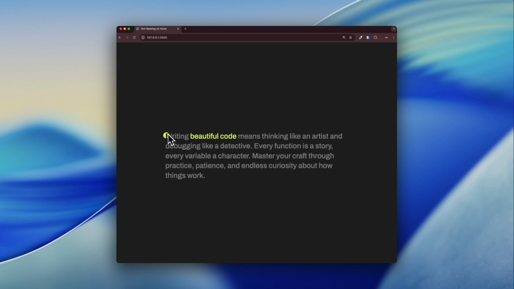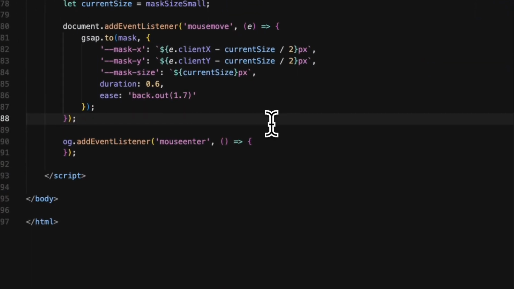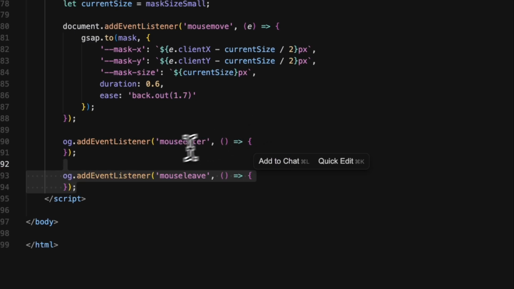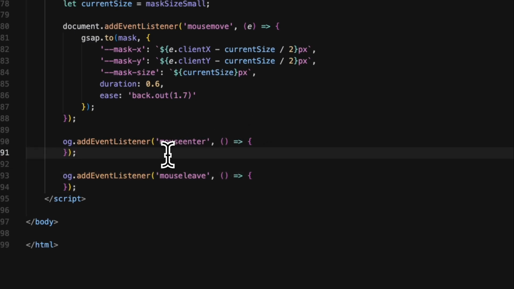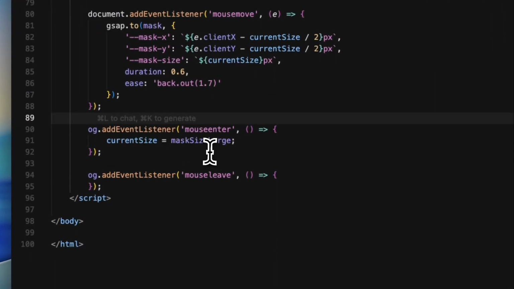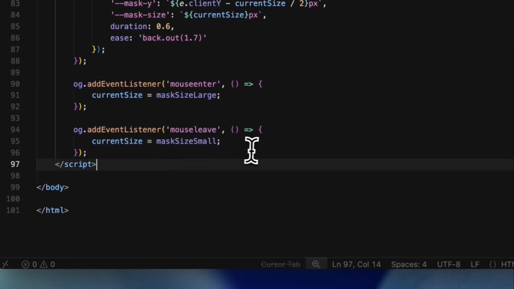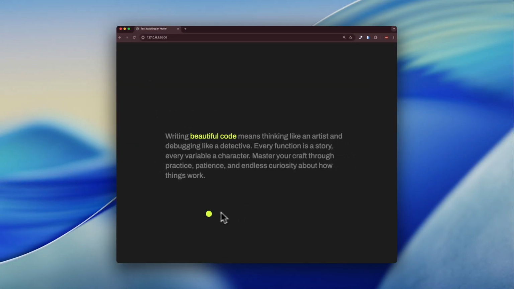But as you can see, when I hover over the text, we can see the masked content, but we need this to enlarge. So when your mouse enters the OG and when your mouse leaves the OG, we want to fire off two specific functions. When it enters the OG, you want to increase the current size to the large mask size, and when it leaves, you just have the small mask size. You save, and when it enters, this becomes big in size, and when it leaves, it becomes small.